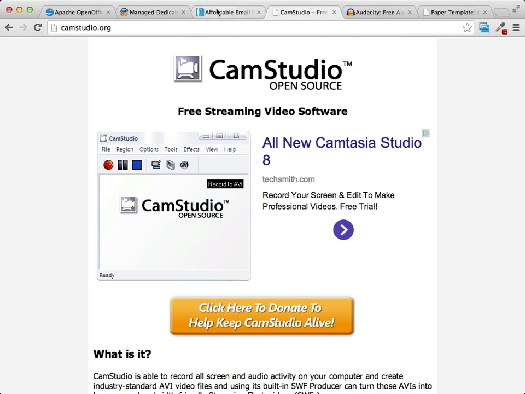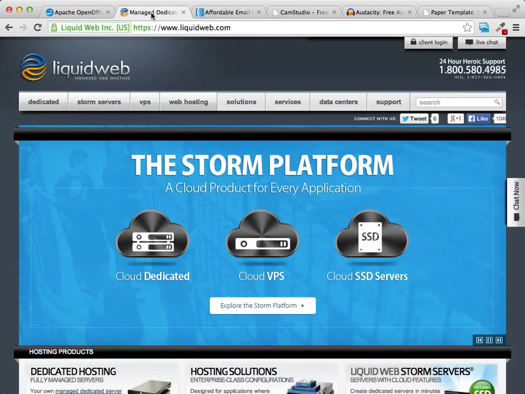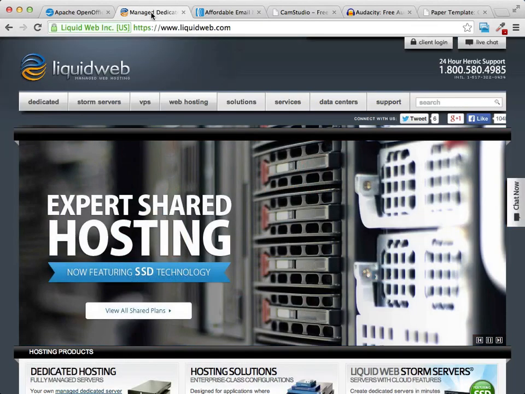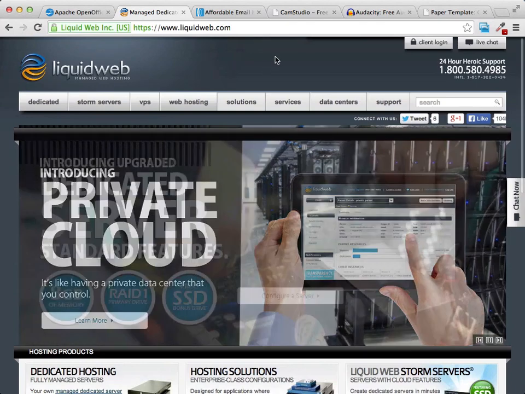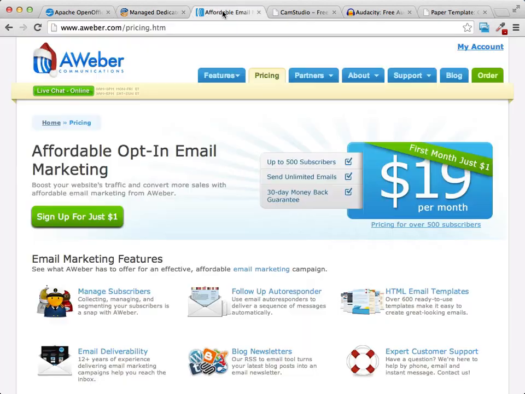Now, there are also a couple of things you're going to want to get. Hopefully you've already got yourself a website and hosting. If not, you're going to need a hosting account. A great place to get hosting is Liquid Web. Another thing you're going to want is an autoresponder account, something that's going to deliver emails to people and collect the leads for you, to get people to sign up for your free offer.